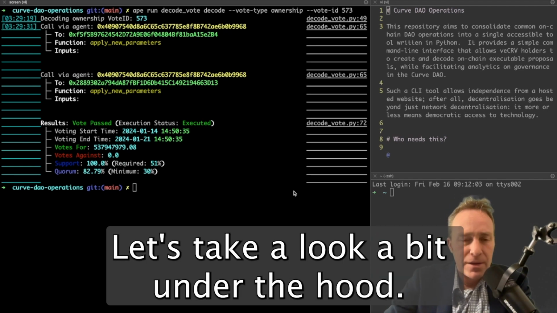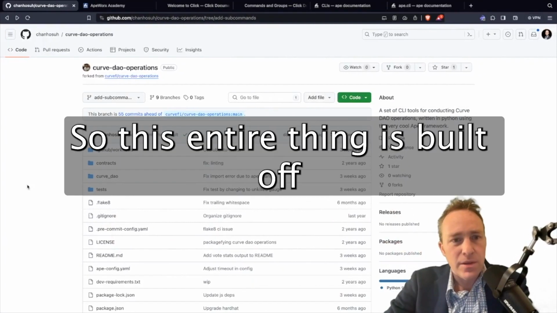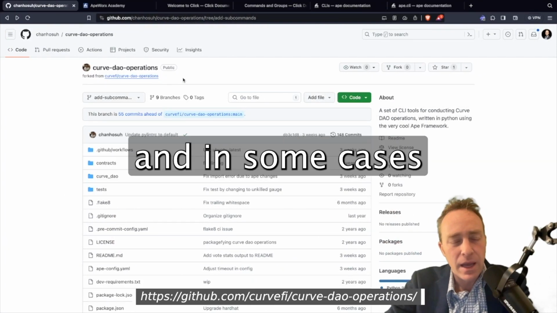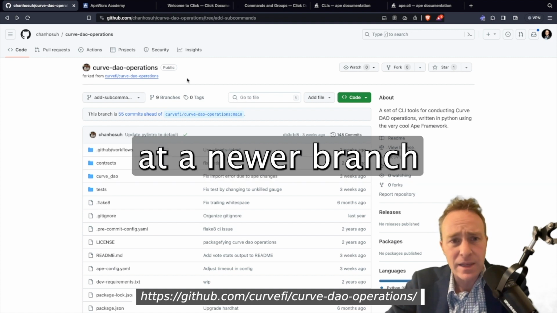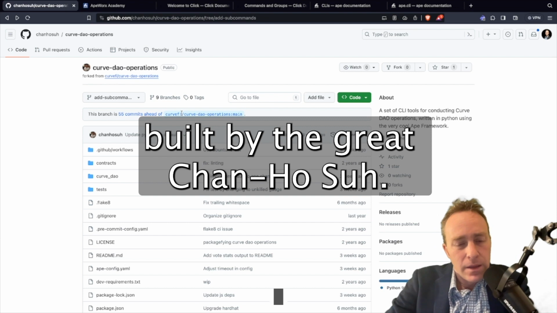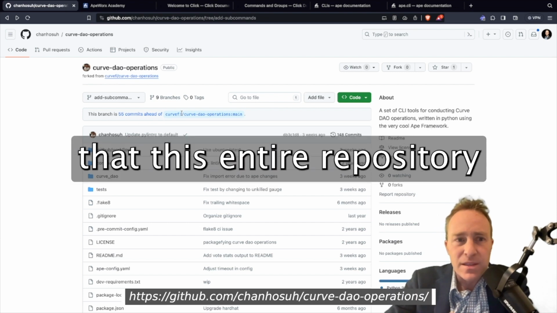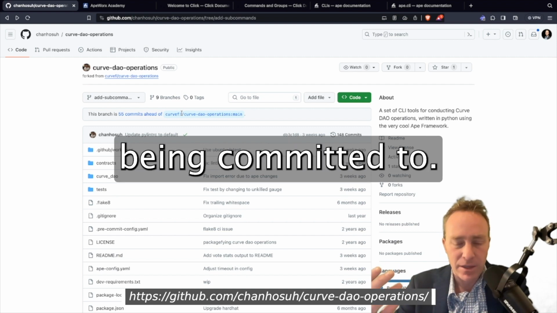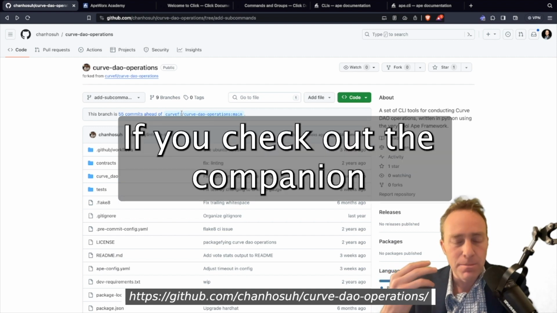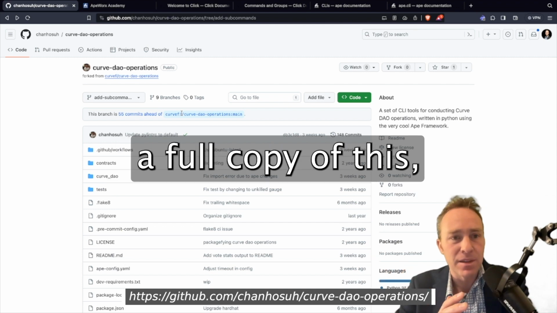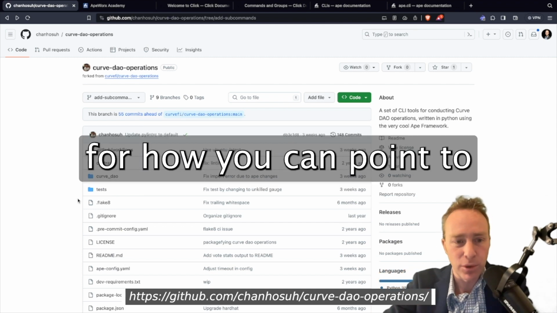Let's take a look a bit under the hood. So this entire thing is built off of the crvDAO operations repository, and in some cases we're going to be peeking at a newer branch built by the great Chan-Ho Su. It's worth mentioning that this entire repository is a work in progress, so it's still actively being committed to. As such, if you check out the companion repository to this tutorial, it's not going to have a full copy of this, but we'll include instructions for how you can point to any of these branches.